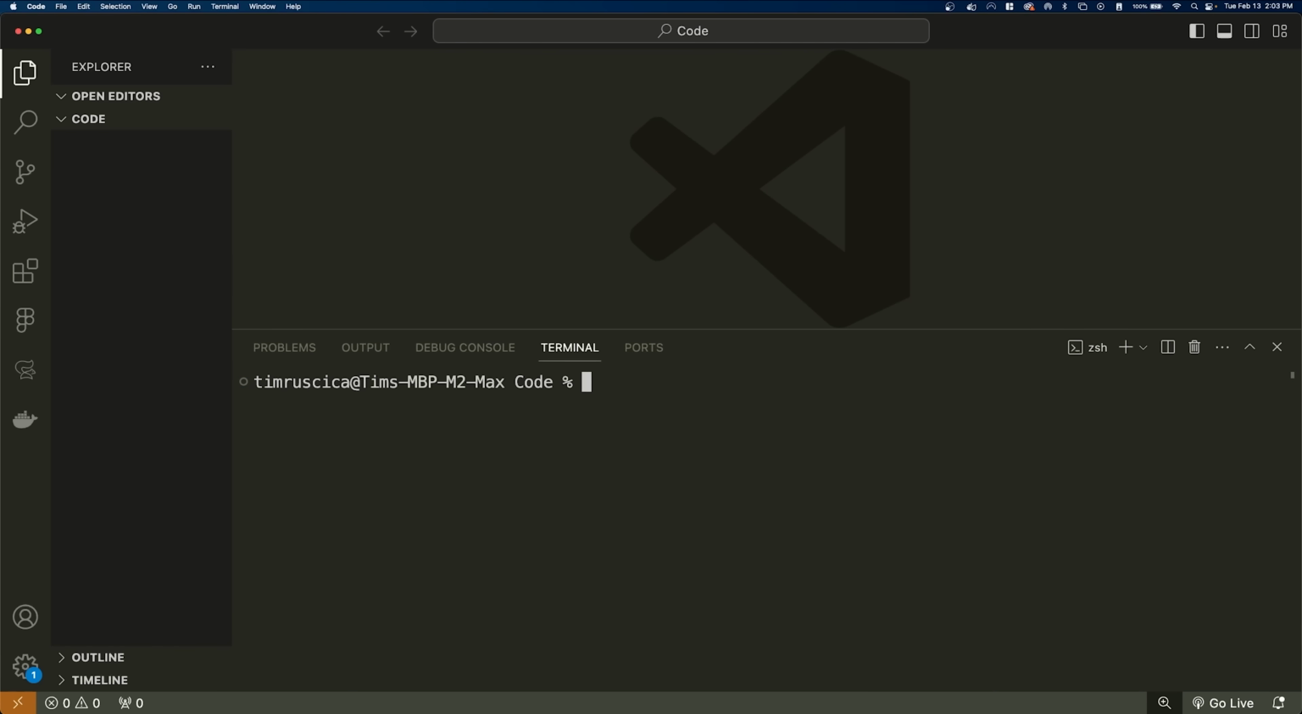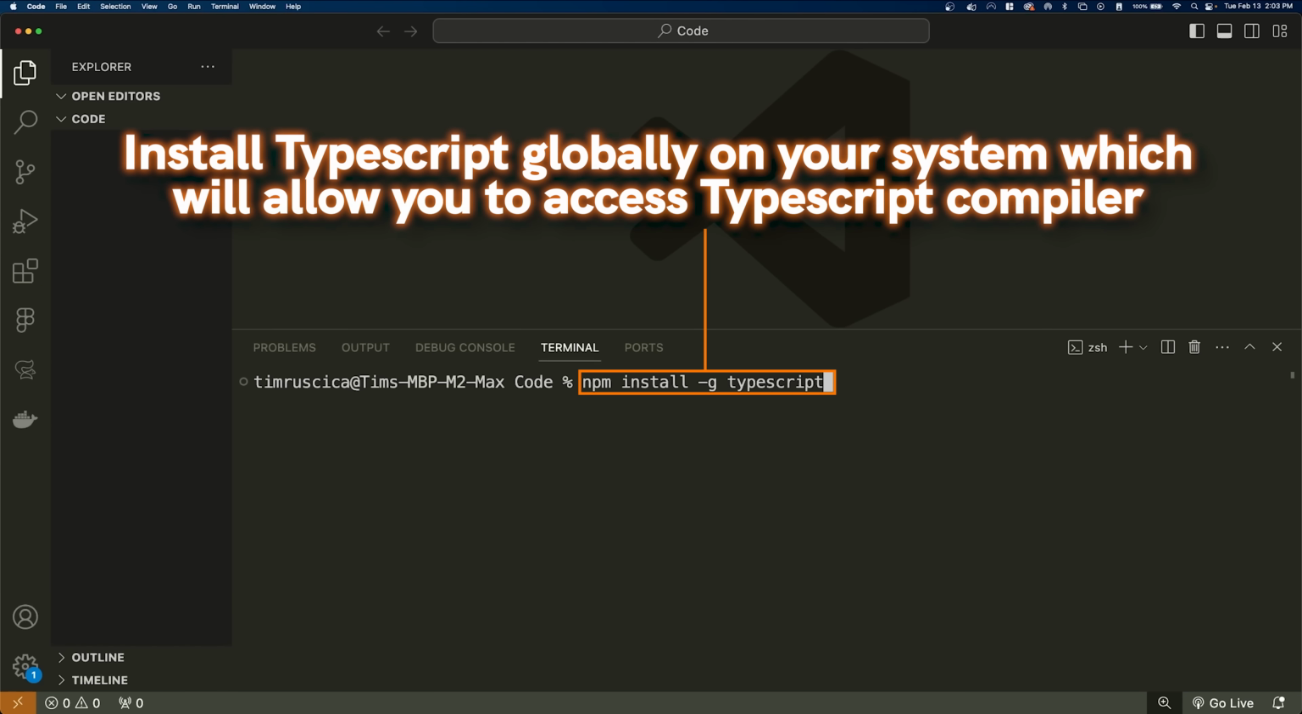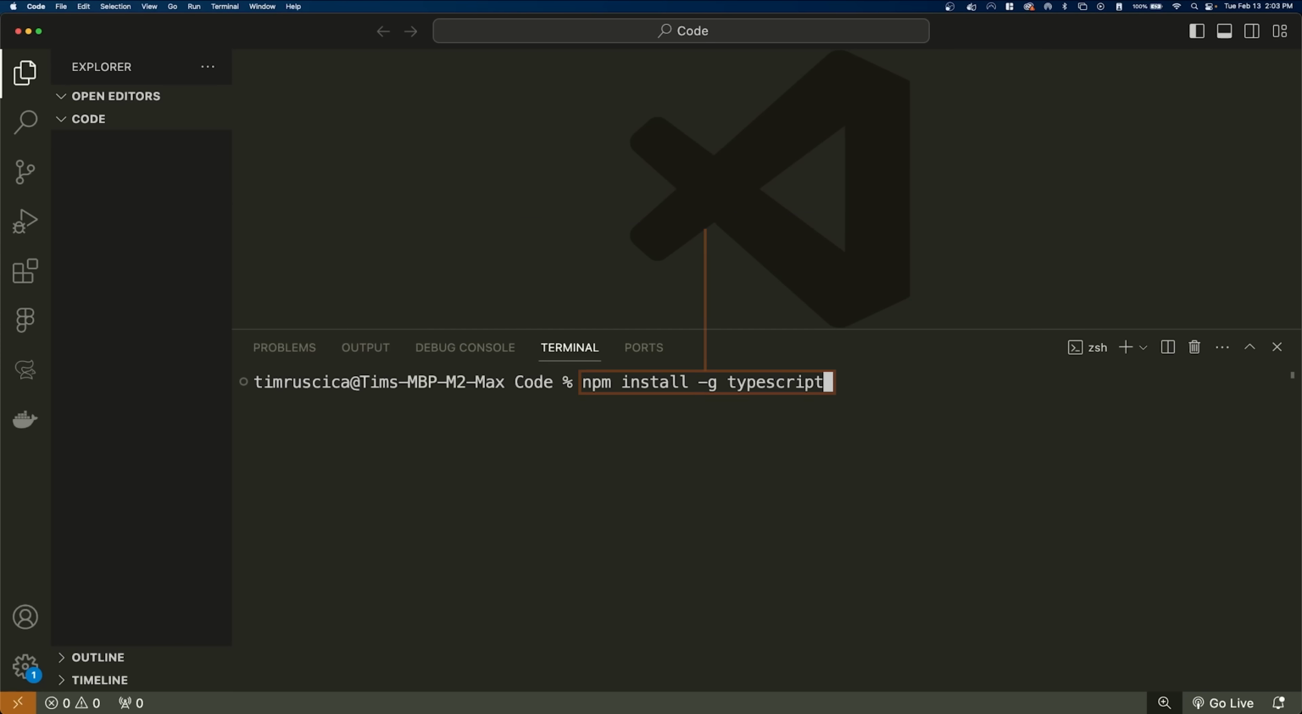Okay, so now that we have Node installed, we're going to start typing some Node commands, first of all to install TypeScript, and then to initialize a new project for it. So what we're going to do is type npm install -g typescript. Now what this is going to do is install TypeScript globally on your system, which will allow you to access something known as the TypeScript compiler. So go ahead and attempt to run this command by hitting enter.